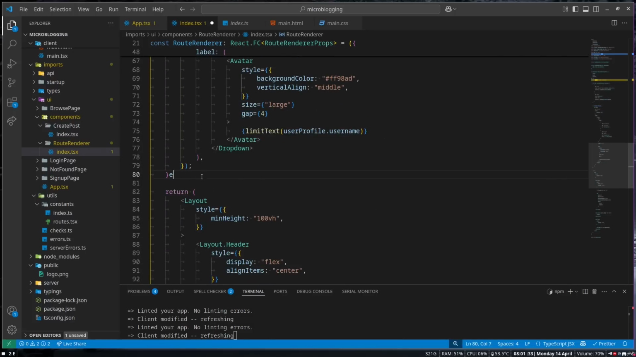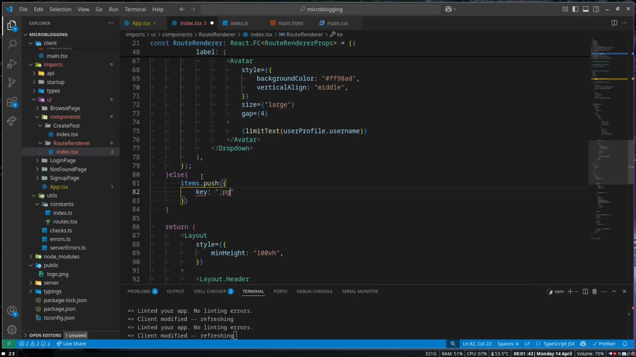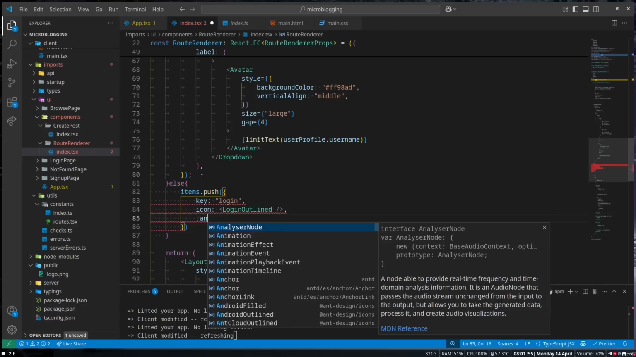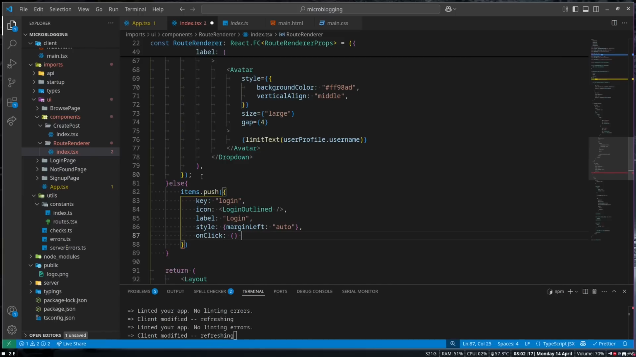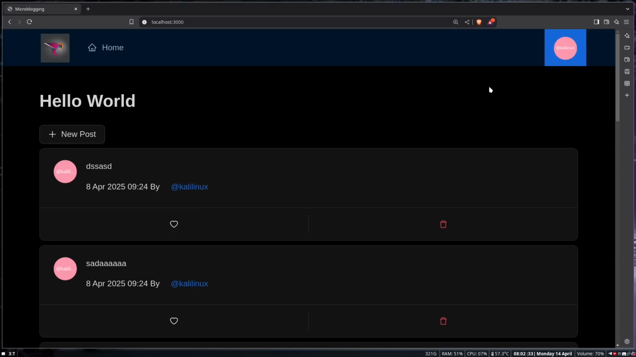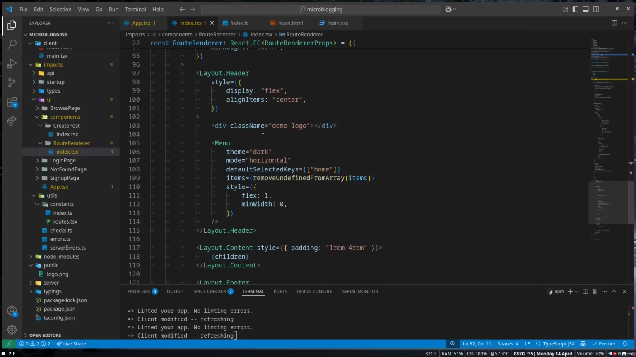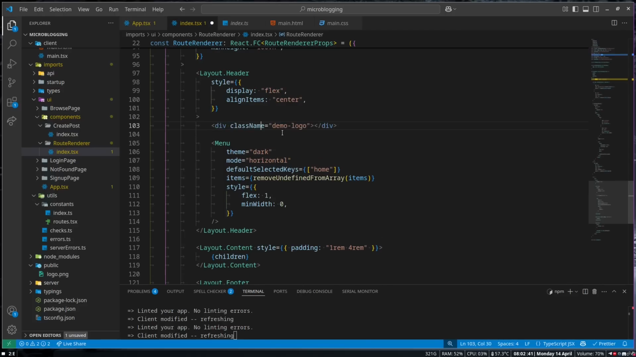Else, if they are not logged in, so else, we can just say items.push key login, icon login outlined, label login, style margin left auto. And then if they actually click it, so on click, we can just navigate them to public routes.login.path. And there we go. So we're not logged in. And I believe you could actually delete this demo logo here. Don't think it will really change anything. No. So you can delete that random div that was there.